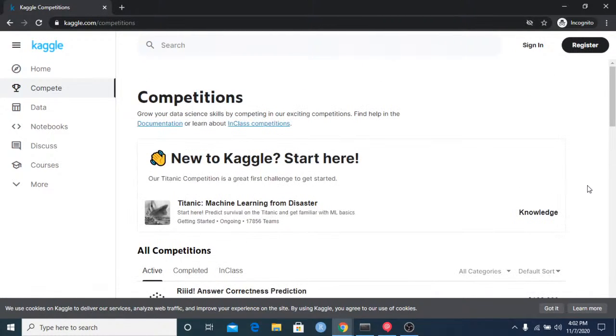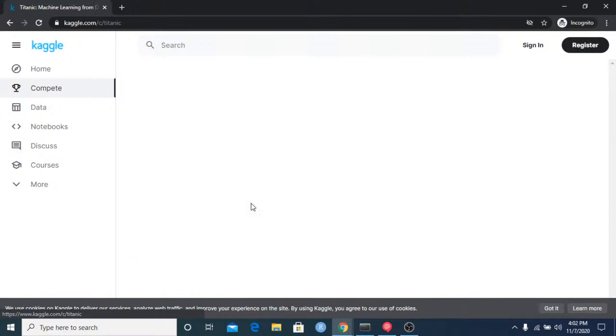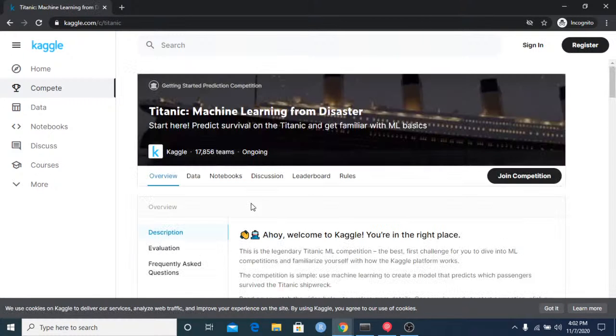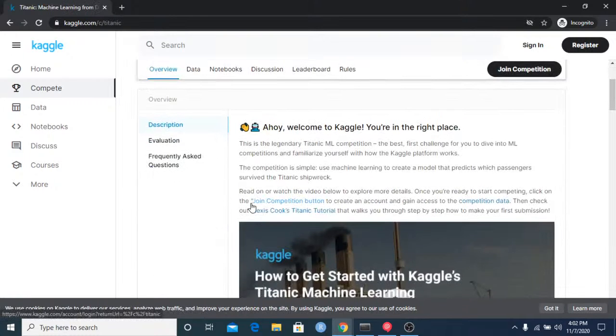So what Kaggle does is they also provide you with some very easy competitions which all of the beginners can take up. Here, as you see, the Titanic competition is a great first challenge to get started, and this is what most of the beginners start off with. I'll click over here, Machine Learning from Disaster, and you have the description.